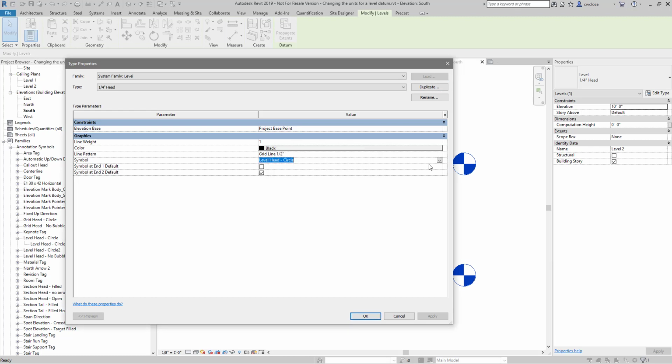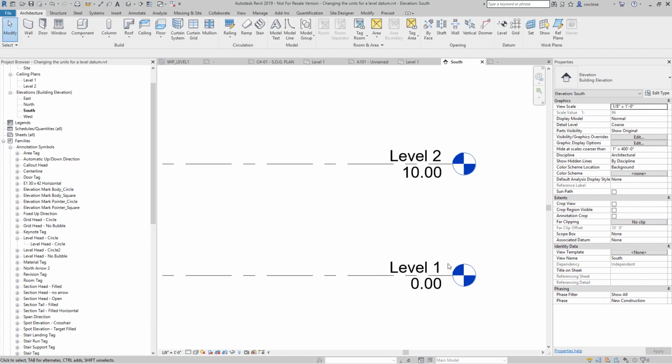And then change the symbol from level head circle to level head circle 2. Hit apply, hit OK. And now we're at decimal feet instead of feet and inches. Hopefully that answers your question. Let me know if you have any follow-up questions.